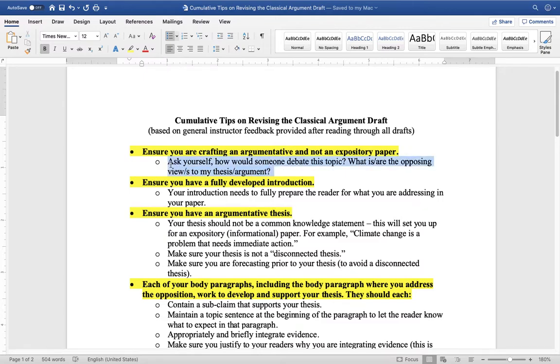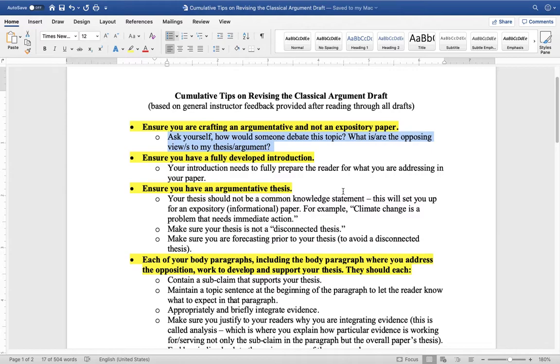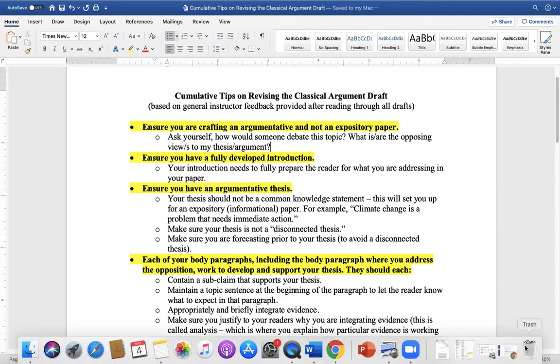And so you want to ask yourself, how would someone debate your particular topic or thesis? And what are some of the opposing views to your thesis or argument? Those are just two ways to get you to ask questions of yourself about how to ensure you are in fact creating an argumentative paper. And I have other notes that are similar to that.